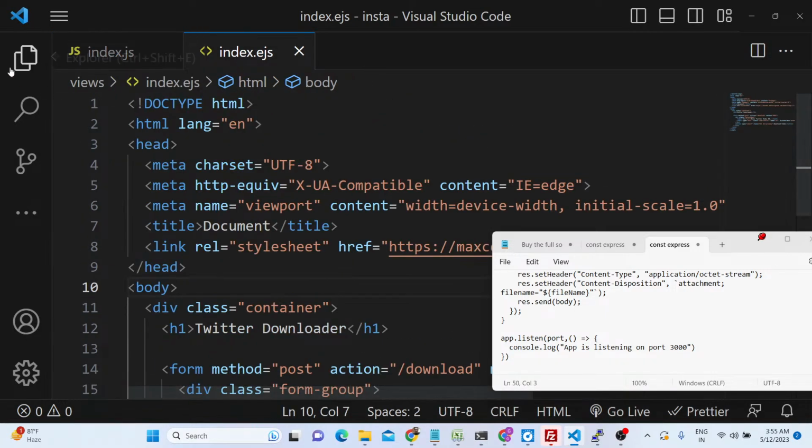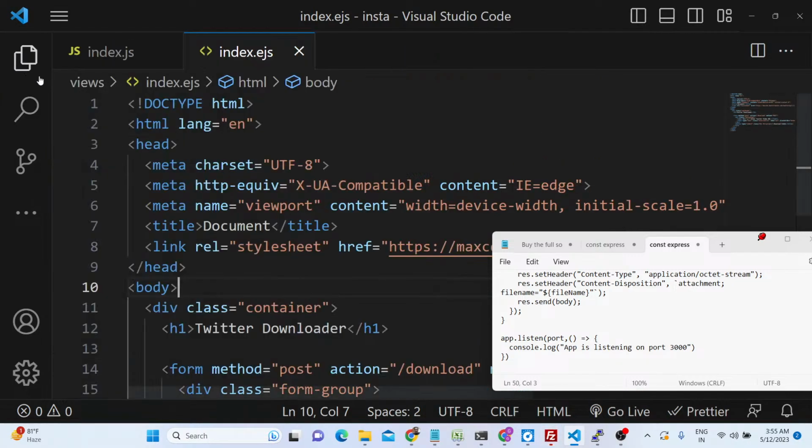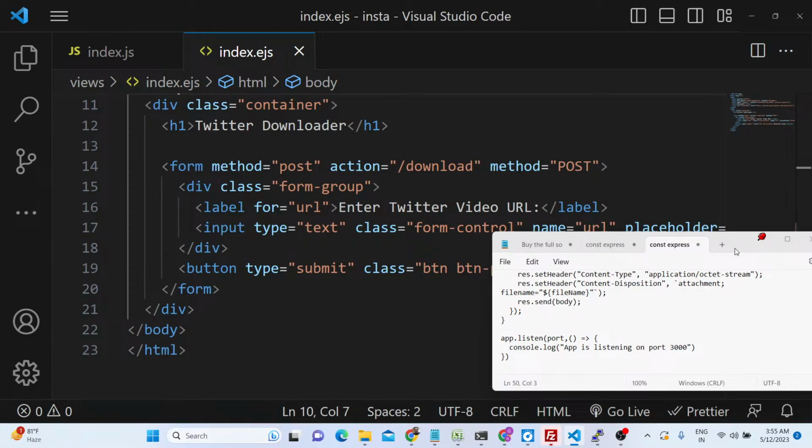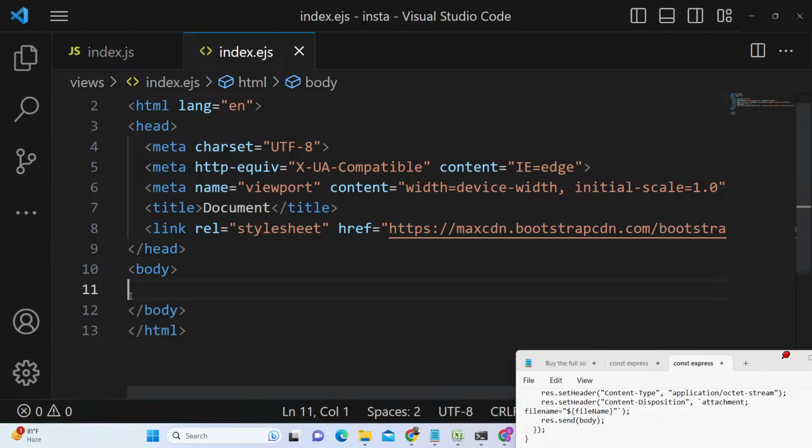So first of all, this is the directory structure. After you purchase it, you will get this zip file. You can extract it and you will get this directory structure. So index.ejs simply contains this code guys, which is Bootstrap code. Let me just write this code from scratch.